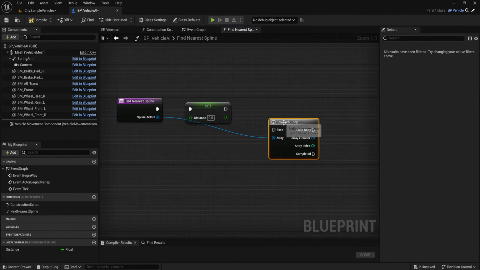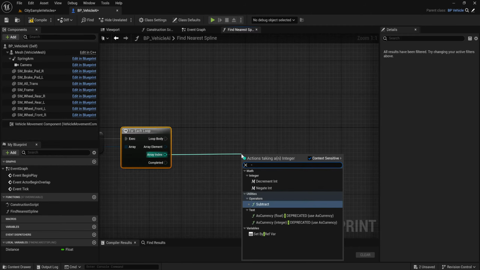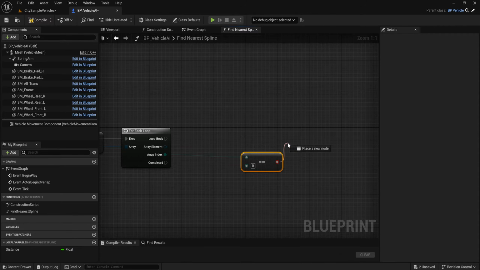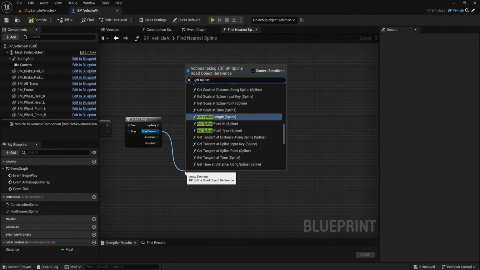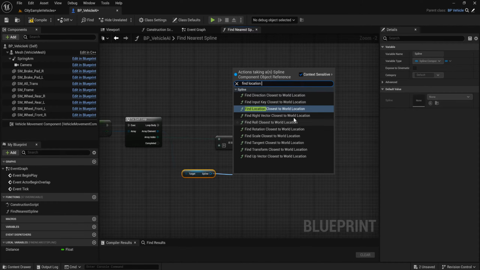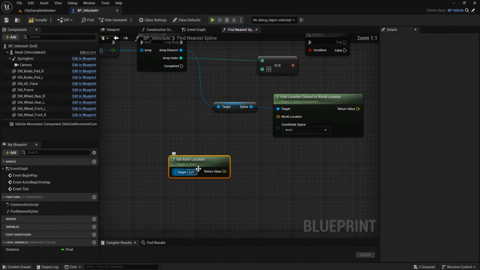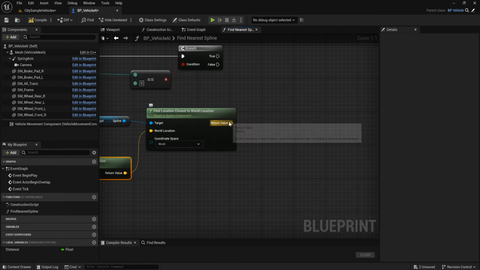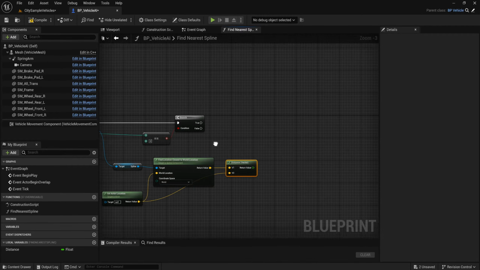Call for each loop. And if the array index is the first one, equal to 0, we get spline component, find location closest to world location, set coordinate to world, get actor location, connect to world location, and find the distance between this spline location and this actor location. If it is the first spline, we set this distance.